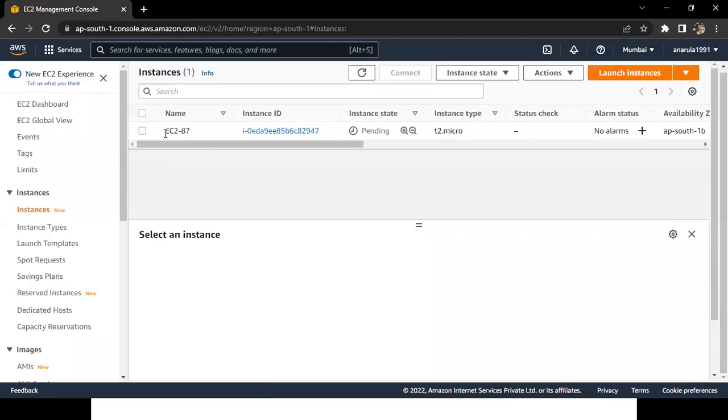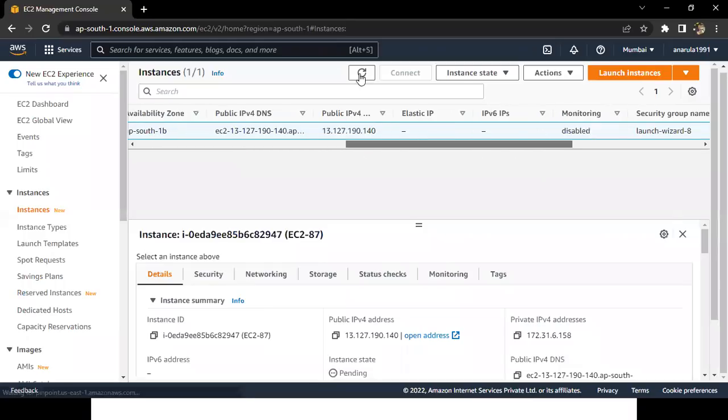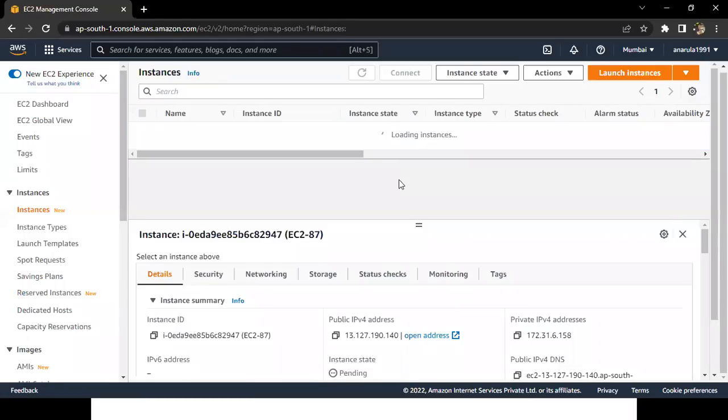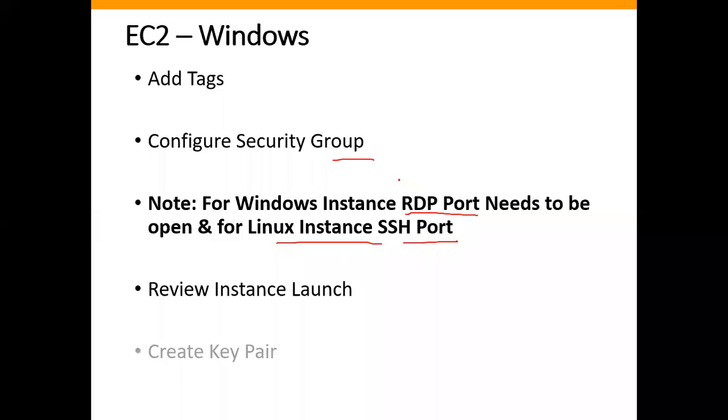Here I'm able to see the name which I have given it. Here I'm able to see the EC2 machine which we have created. Now, what is the next thing? Just creating a machine, is our work over? No. What we need to do, guys, we need to connect this machine also.